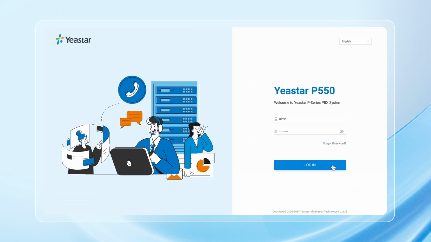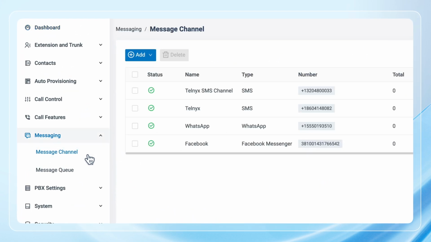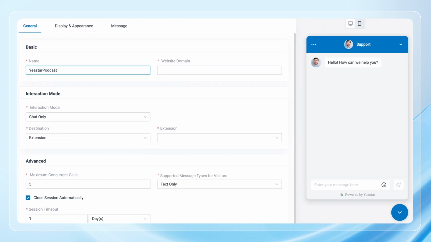We log into the P-Series PBX admin portal and go to Messaging. Then choose Message Channel. Here we click on Add to create a new live chat. Firstly, we name this channel. Put in the domain of our website to which we want to embed the live chat widget. Then we go to Interaction Mode.